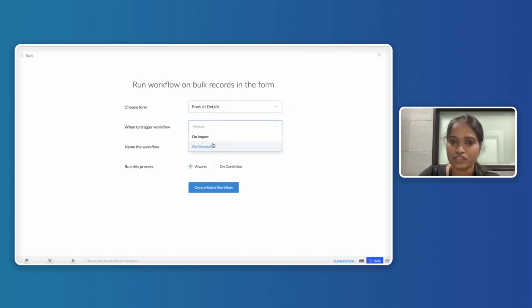And then I'm going to choose it for on input. So every time they have a sheet of products with the cost price and the category, when they import it, then directly the discount percentage will be applied based on the current date. So I'm going to name this as apply discounts on input.